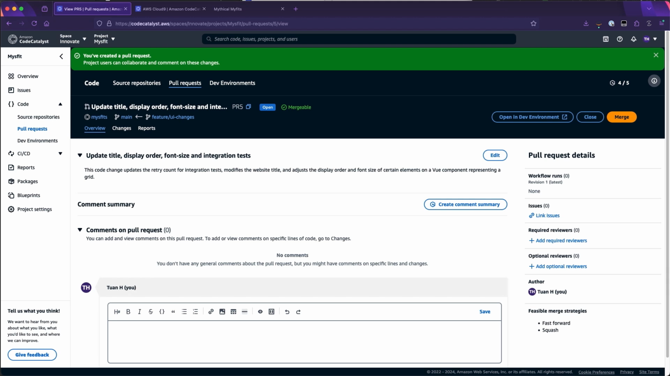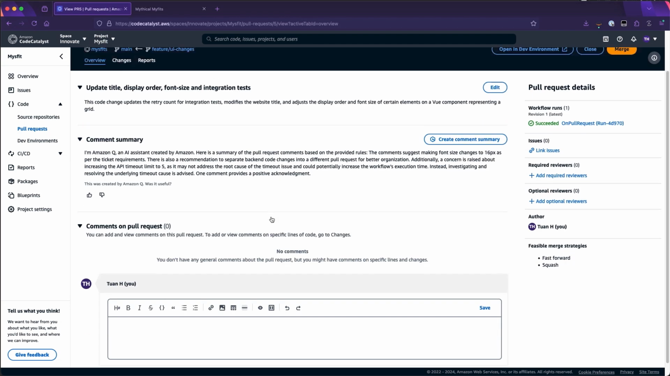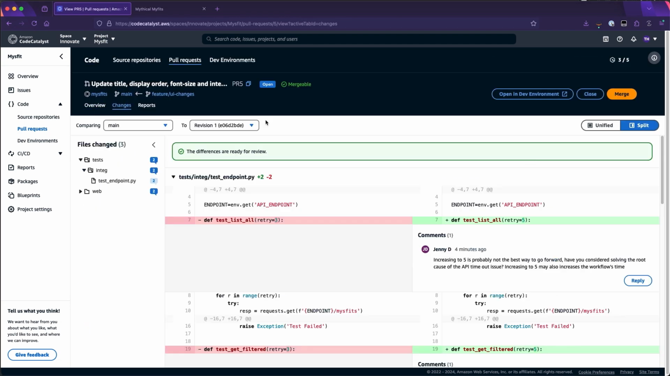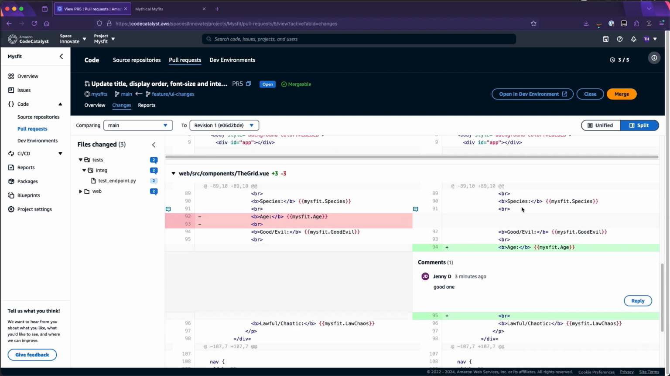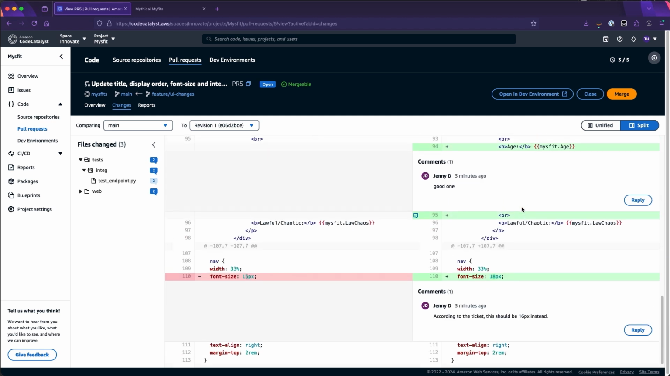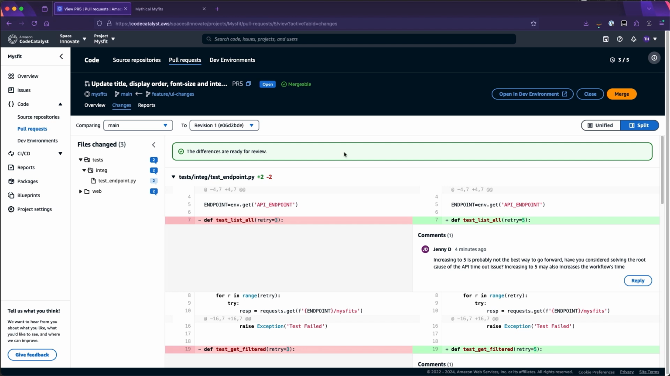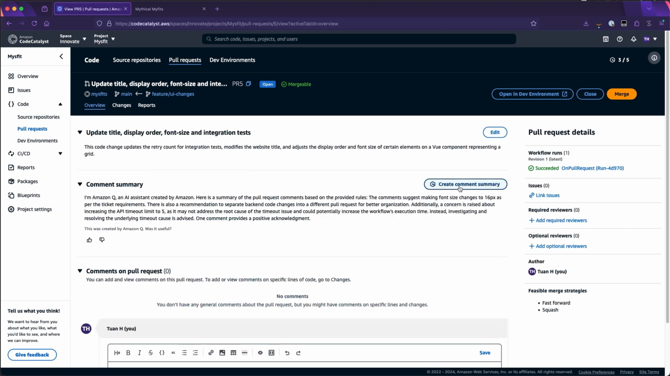Now, what about summarizing the comments left on my pull requests? We got you covered. In this demo, I have a pull request with a few comments left from Jenny. It's not a big pull request. I have seen pull requests with many more comments than this. Let's try to see if Amazon Q can help us here.